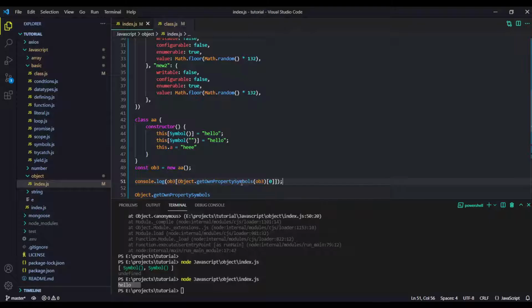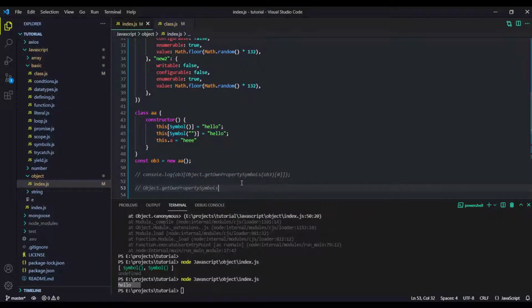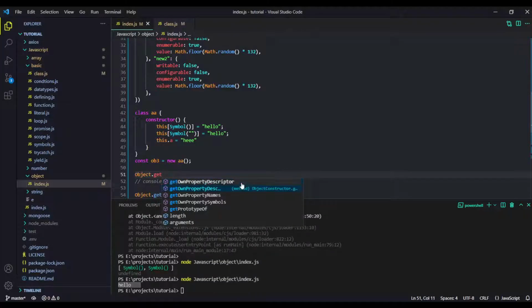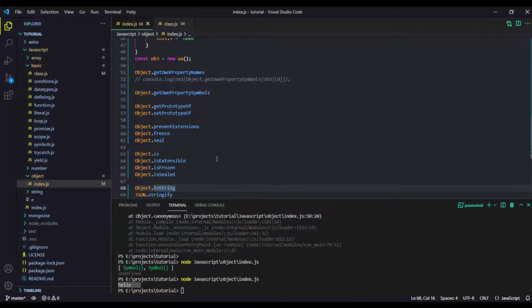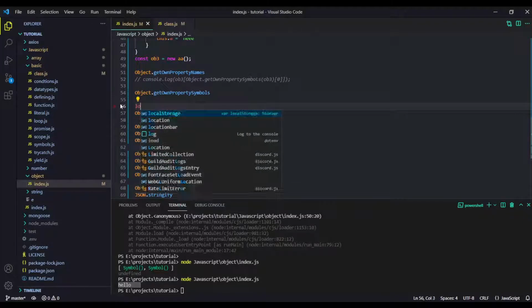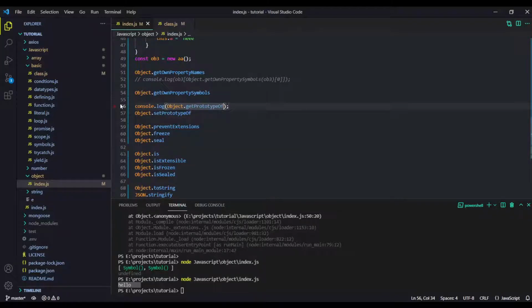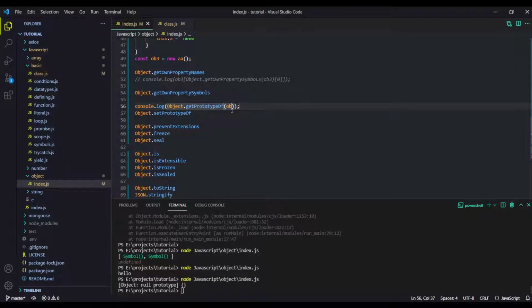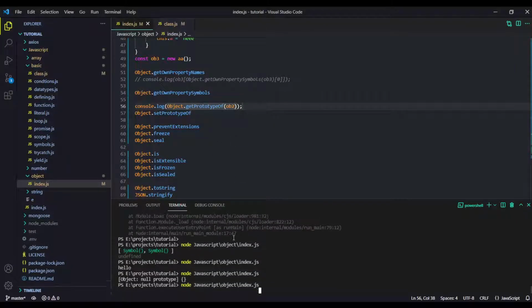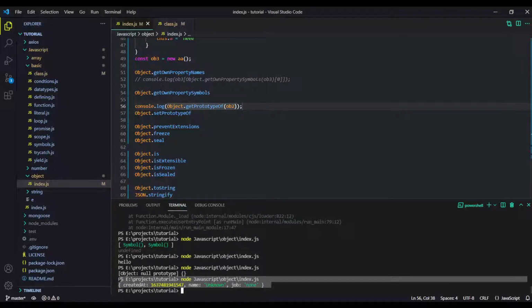All right, let me just comment all of this. This one is not needed to be commented. Object.getOwnPropertyNames. And now let's move on to getPrototypeOf. It is just to get the prototype of any object. Well, let me show you. We created an object, simply, it will have the default prototype. But if we created an object with the Object.create function, it will have this prototype.